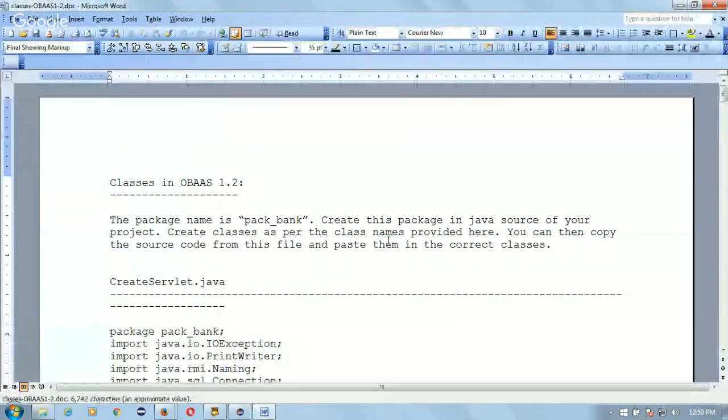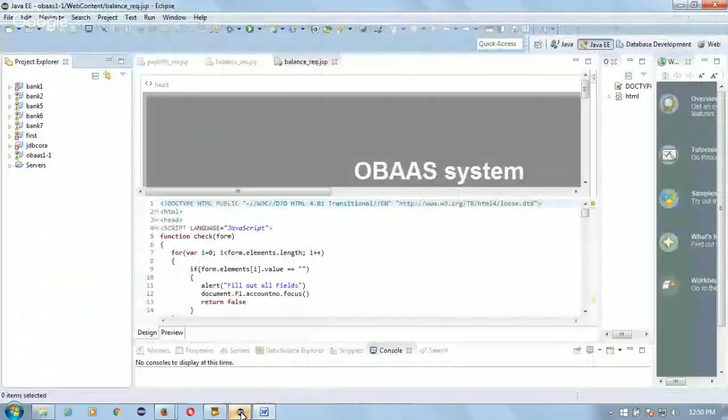and here the classes are mentioned in this document, and I will create those classes in my IDE, integrated development environment. I use Eclipse for developing my applications. So here is my IDE, the Eclipse platform, and you need to ensure that you have this platform for Java EE, Java Enterprise Edition, and also web, so that we will be able to write the source code for OBAAS, and we can run it.